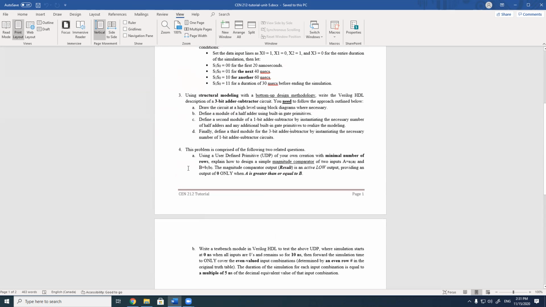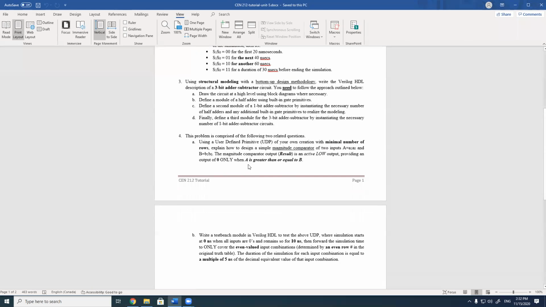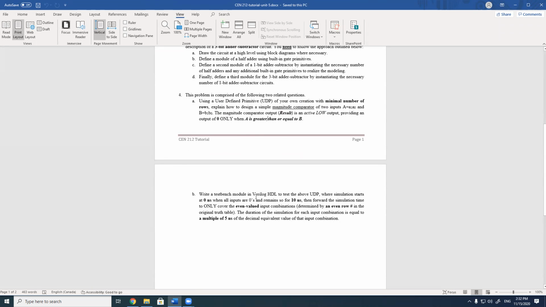Okay, for the fourth question, this problem is comprised of the following two related questions. Using a user-defined primitive of your own creation with minimal number of rows, explain how to design a simple magnitude comparator of two inputs, A consisting of A1, A0, and B consisting of B1, B0. The magnitude comparator output result is an active low output, providing an output of 0 only when A is greater than or equal to B. Okay. Write a test bench module in Verilog to test the above UDP.